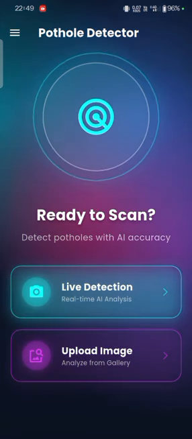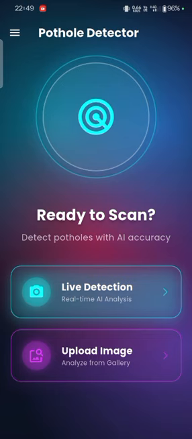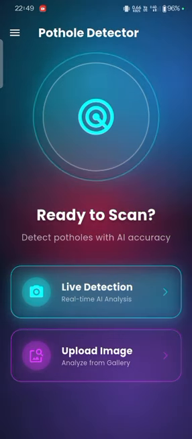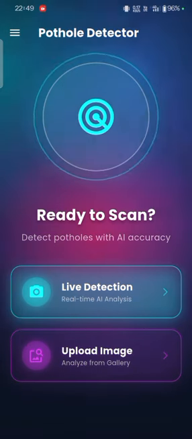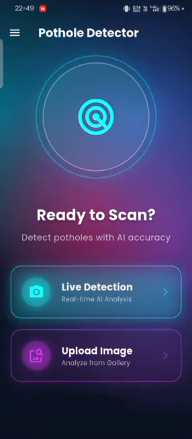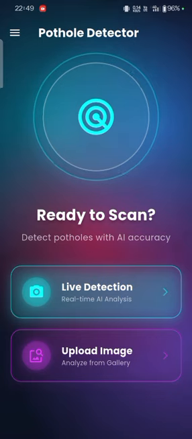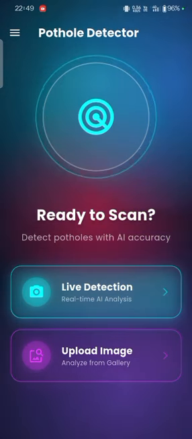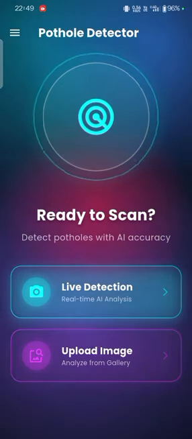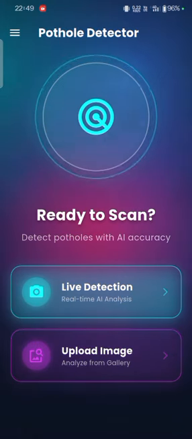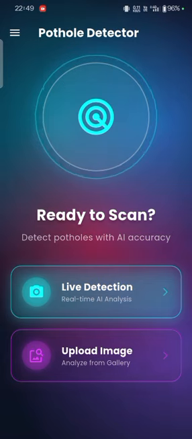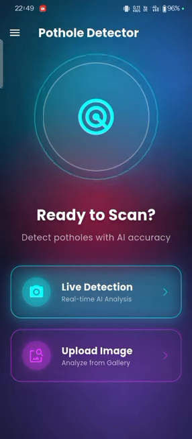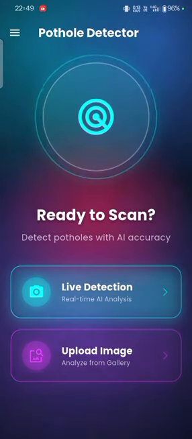So the main objective of this project is to automatically detect potholes on roads using deep learning and computer vision techniques. In this system, I have trained a model using a pothole image dataset so that it can identify potholes from road images. Now let me demonstrate how the project works.